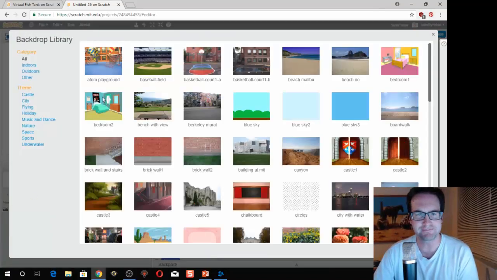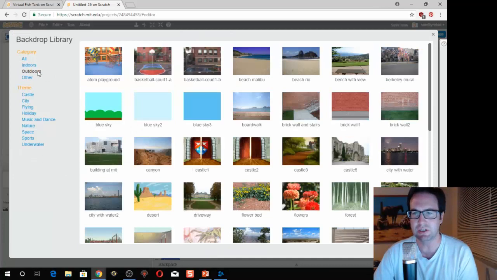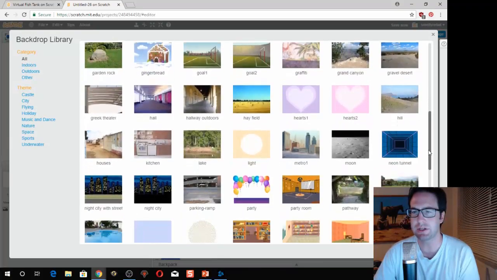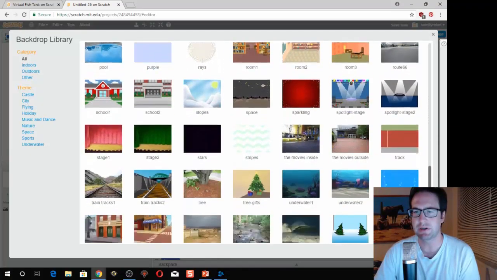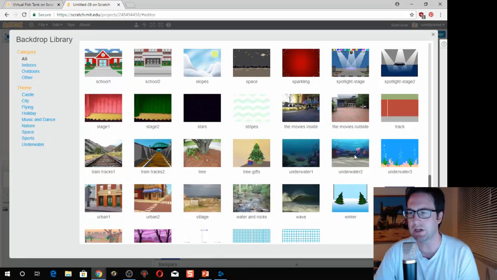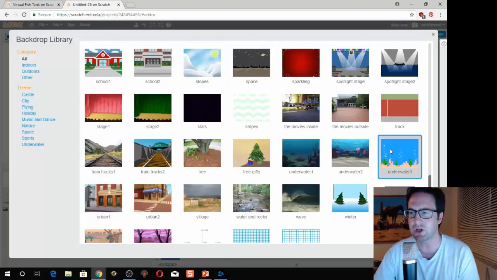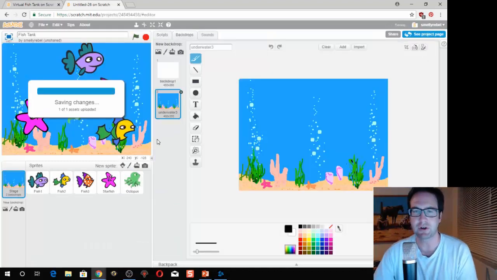All right. Now let's give these guys a background so they can see what can look a little bit like a fish tank. So the background we want, oh, here we go. You can pick any of these underwater ones. I think we're going to do this sort of cartoonish looking guy, Underwater 3.